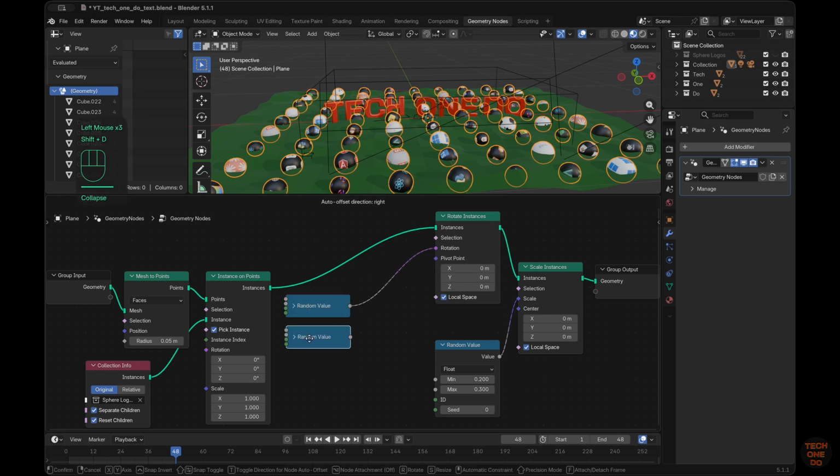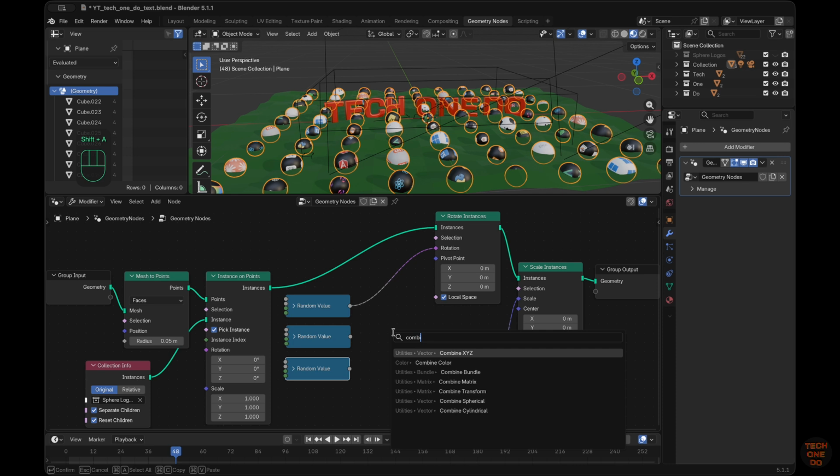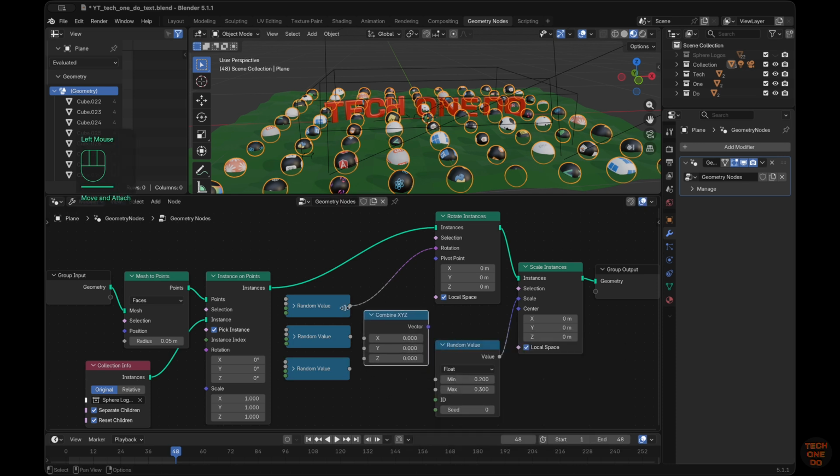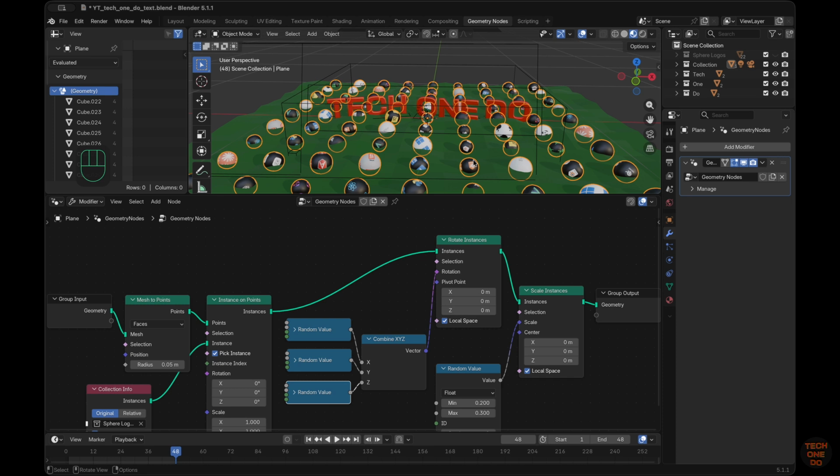Duplicate the Random Value node 2 times. Add a Combine XYZ node to combine the 3 random values. Connect the vector output of the Combine XYZ node to Rotation. You can tidy up the nodes if you want.